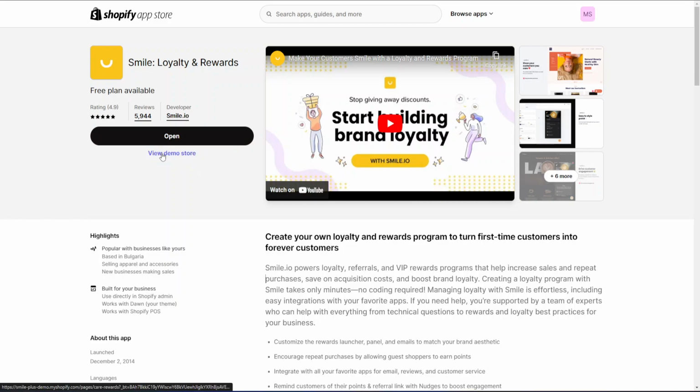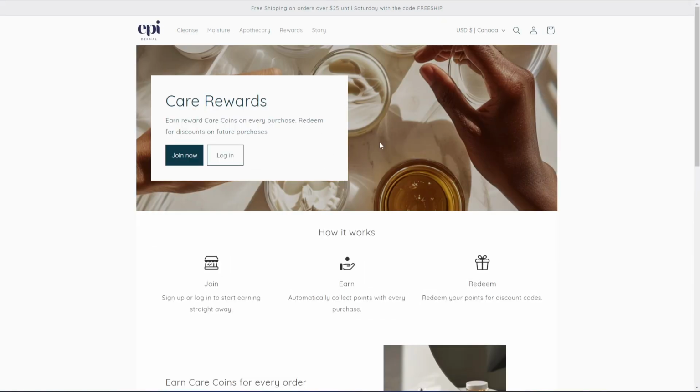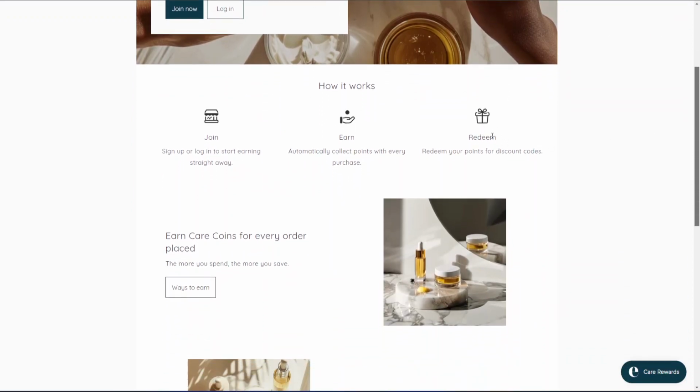And here we can see a demo version of what your store can look like with it. Here are the gift codes and all the other programs. And that's it. That's how you add a loyalty program to Shopify.